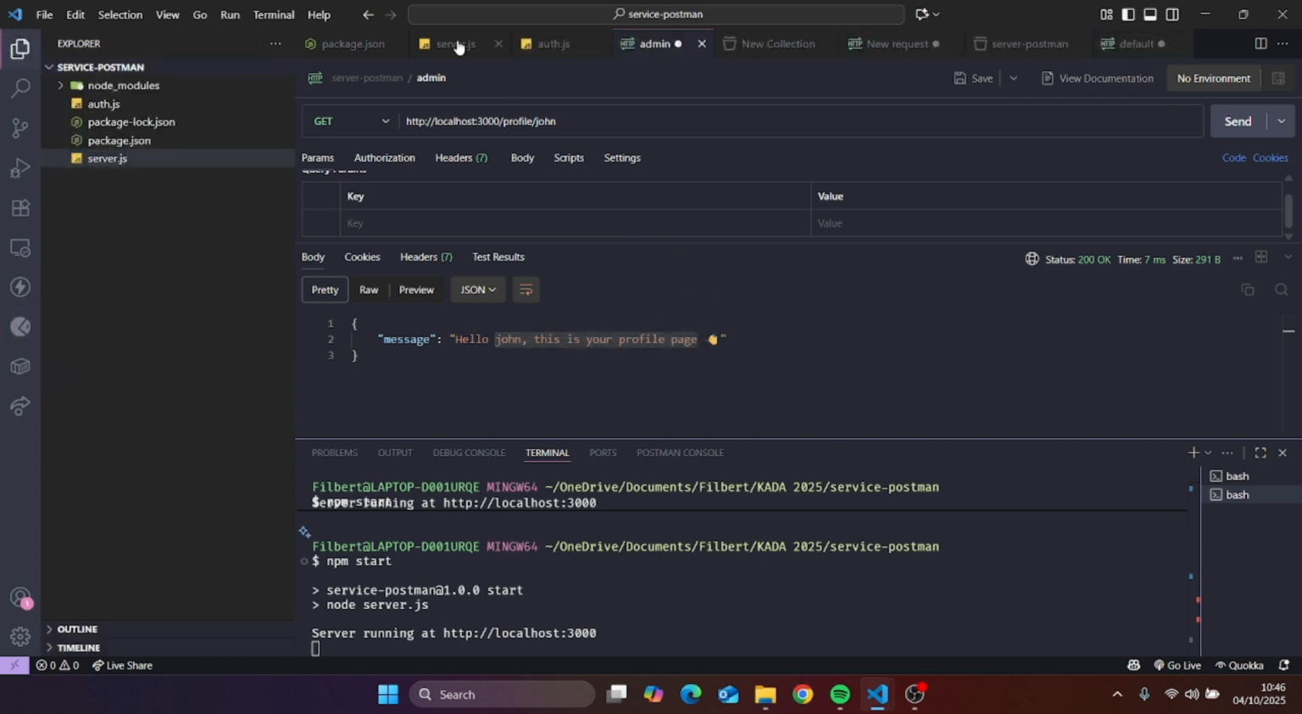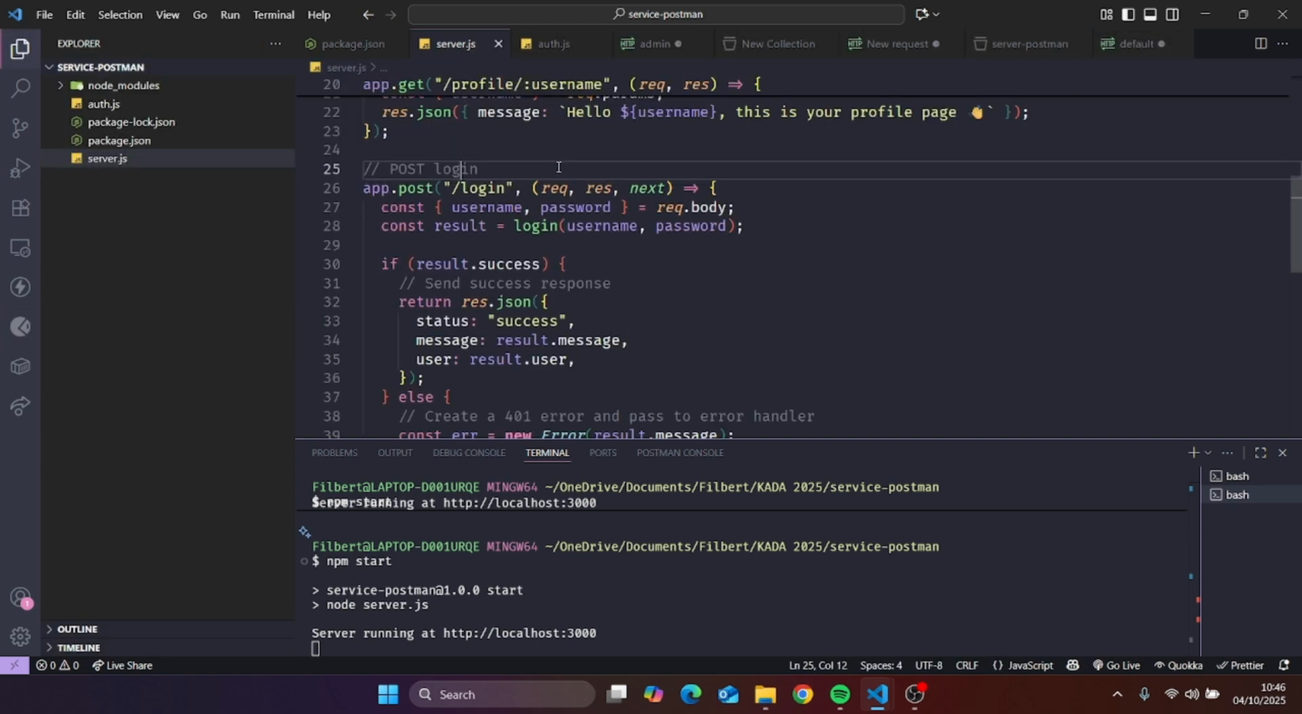Okay, we go to the next one. We go back to our server.js. And then the second API service is post route. This route receives data from the request body. In this route, I want to check whether the username and password provided by the users are correct.